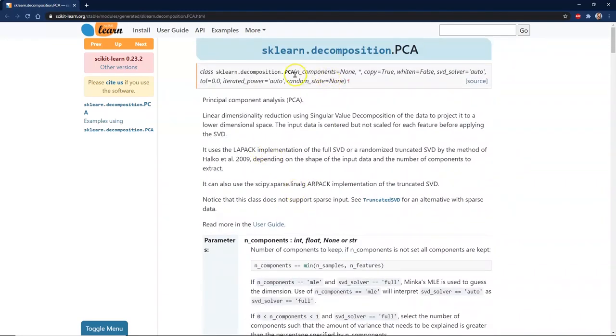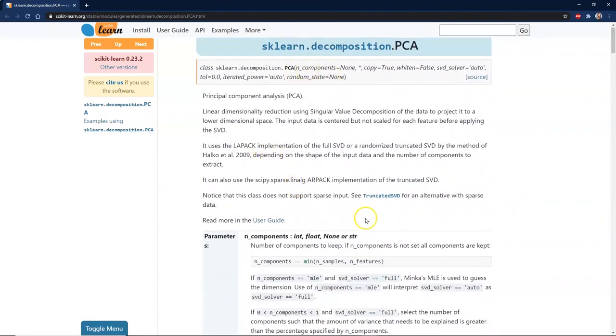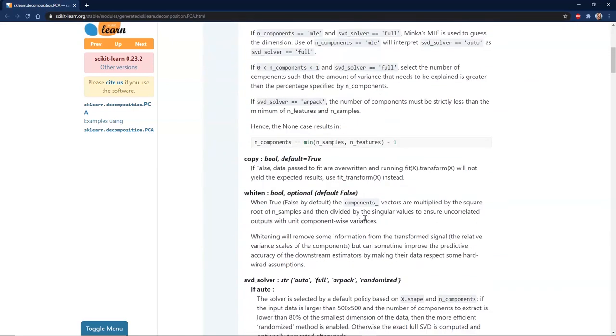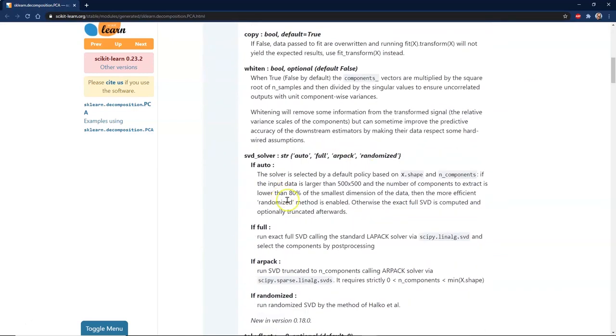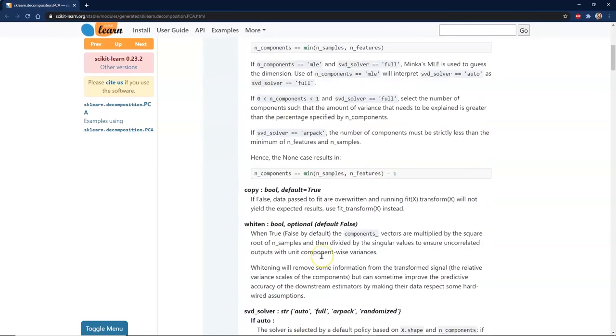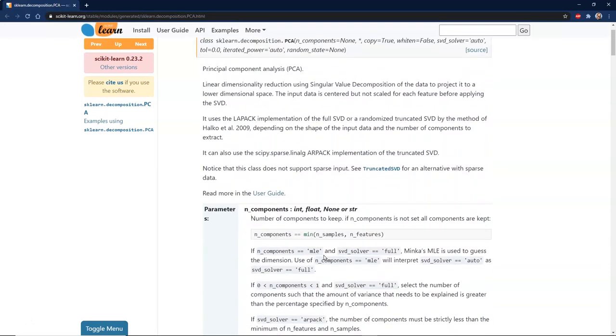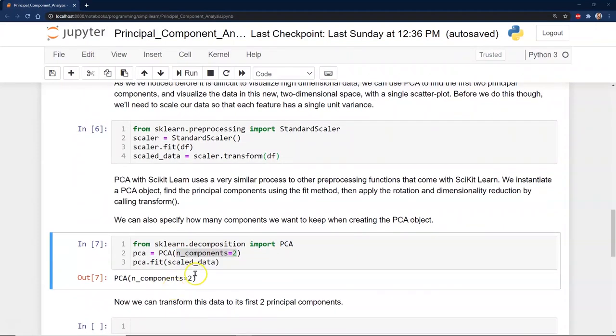And the biggest one, of course, is the number of components. And then the rest you can play with: the actual solver, whether you're doing full or randomized, there are different things. It does pretty well on auto. And now we can transform this data to its first two principal components.